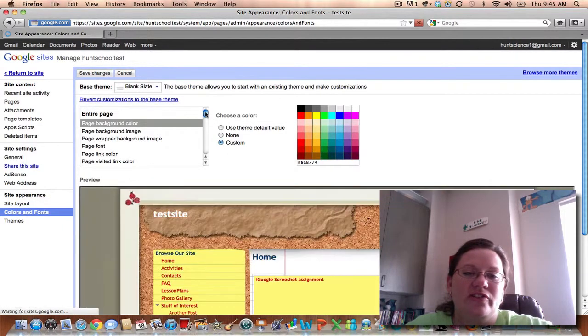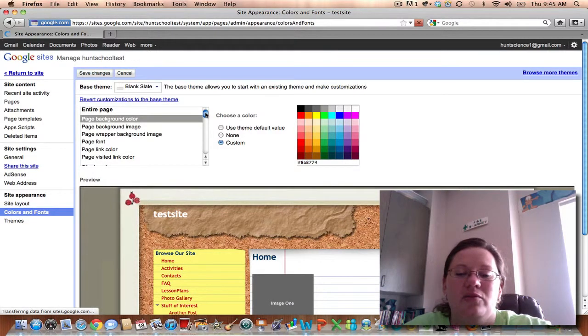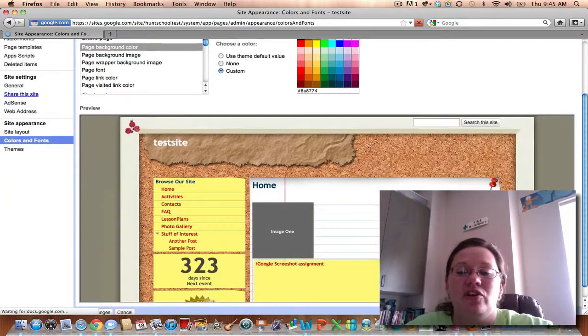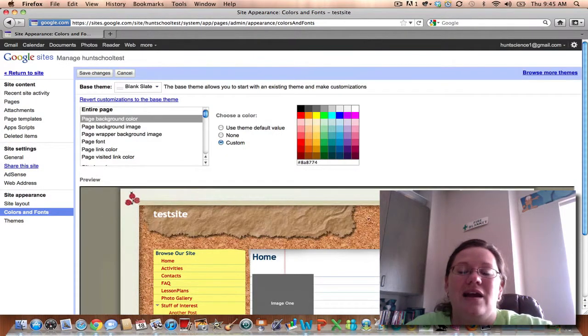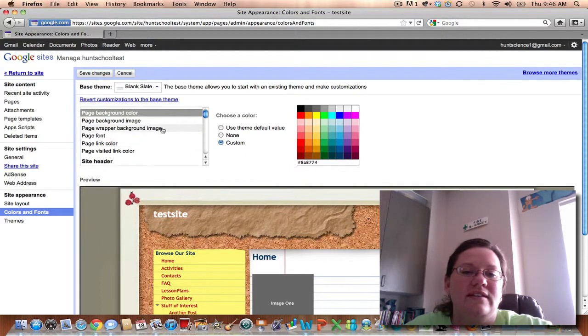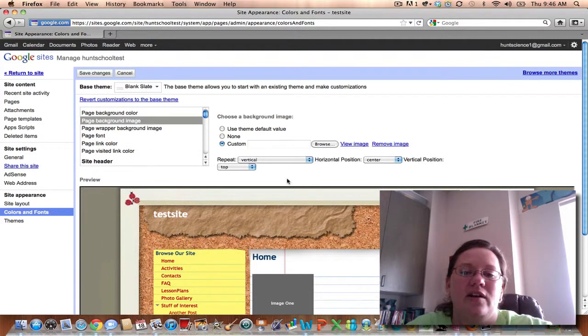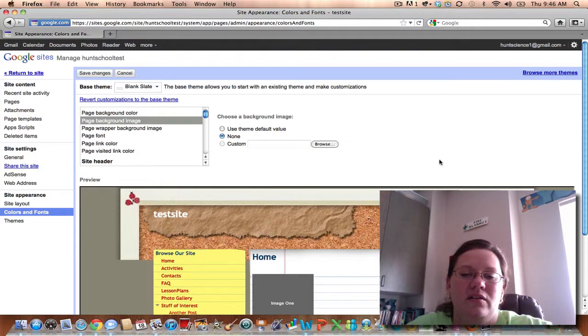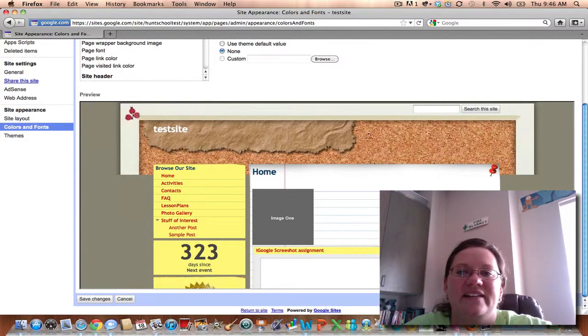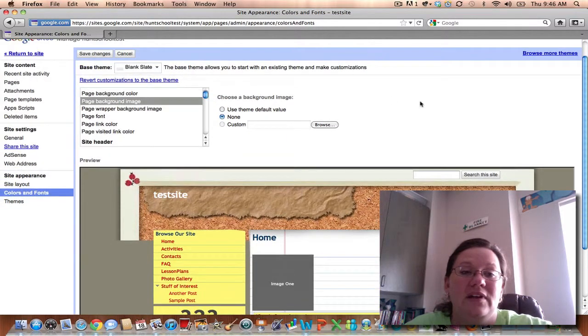Colors and fonts just allows you to change the basic elements of your site, but remember, these are global changes. So you're not just editing this page in the preview, you're going to be editing every single page at your Google site. So let's say maybe I want to change the background image. I don't know, let's see what it will look like if I do none. Okay, yeah, I don't like that too much. So what I can do easily is just click cancel.